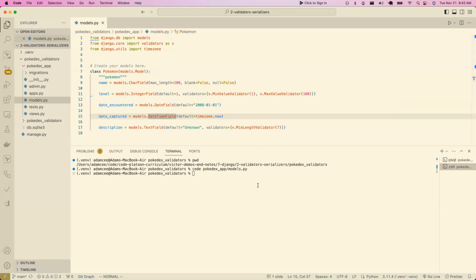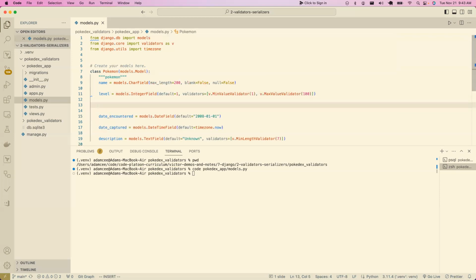And I see another question in the chat. Do fields like integers validate the type entered by default? And Josh, the answer is yes. I don't know if Django considers that a validator, but you know, I have an integer field here. Let's just look at some integer field.